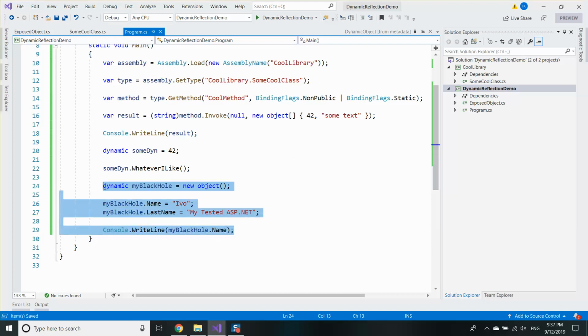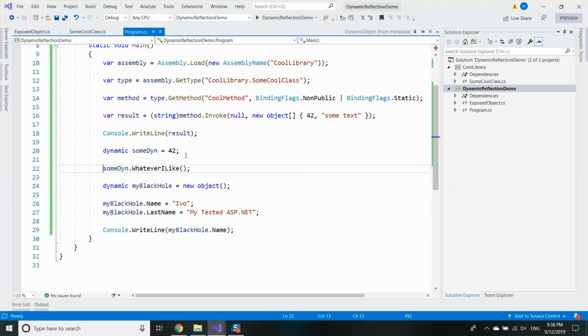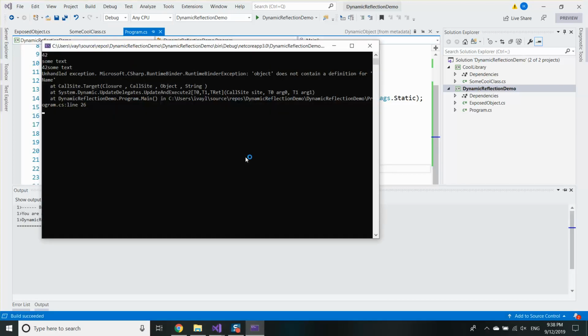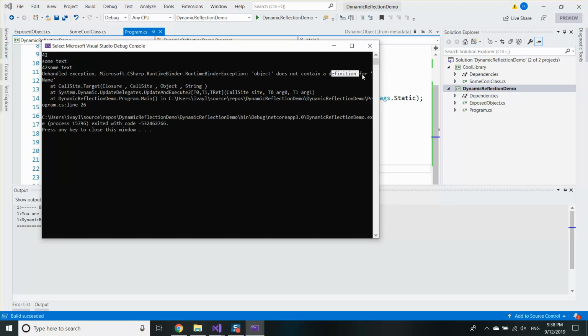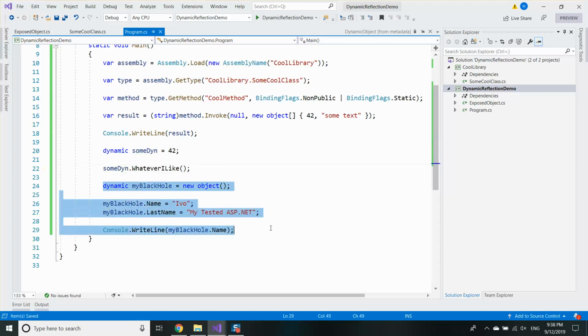This is not going to work with the default implementation. This is going to throw, exactly like the whatever I like method is throwing here. Object does not contain a definition for name. Yeah, it does not. But if you overwrite the default dynamic behavior, you can create an object that can have properties attached to it at any given time, which is kind of cool.